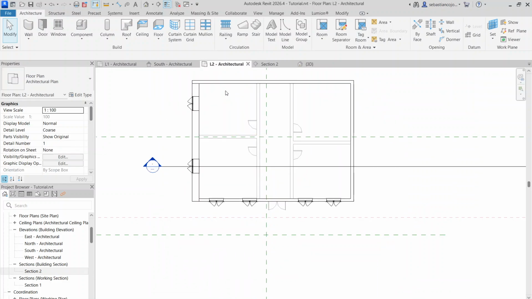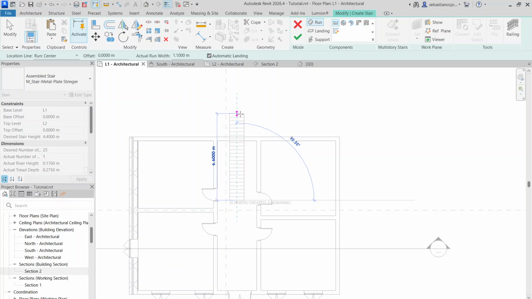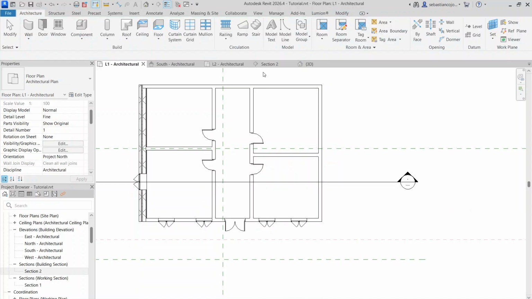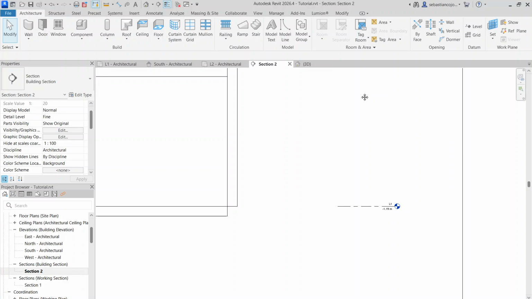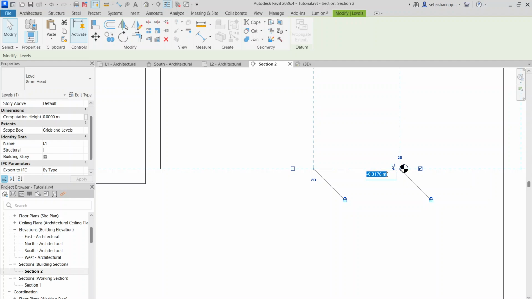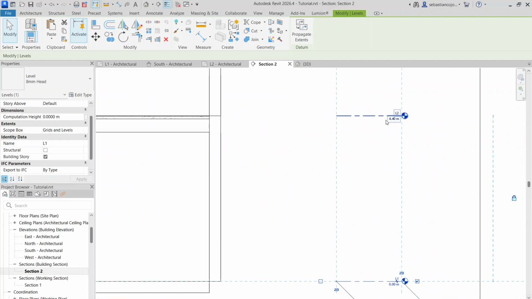So in L2 or in L1, I want to put a stair. Now I should have my thread. Let's see. From L1 to L2, but I don't want to go to 4.4 meters. I want to go to 2 point. It's still the 0. Yeah, I made a mistake. Wait a bit. So I have 0.